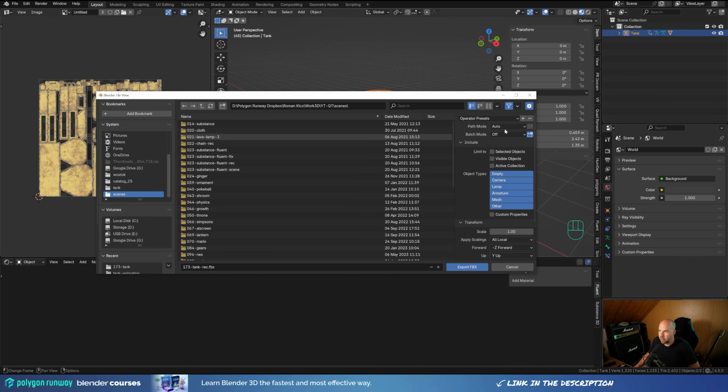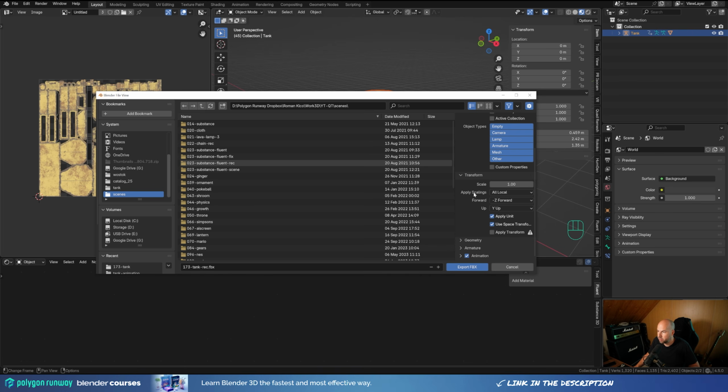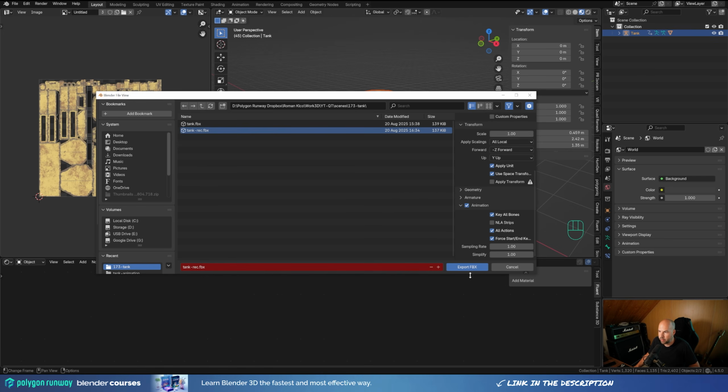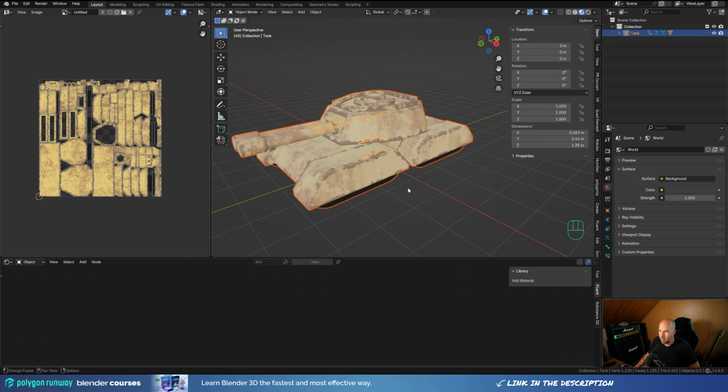And here I will do a fun thing. I will switch the path mode to copy and click this icon right here. You can see we can embed texture into the FBX binary file. So let's do that, and let's limit this to selected objects only. And we of course want to include the animation. We don't need the strips. We want to bake all actions. Now I'll just name my file here and hit Export FBX.